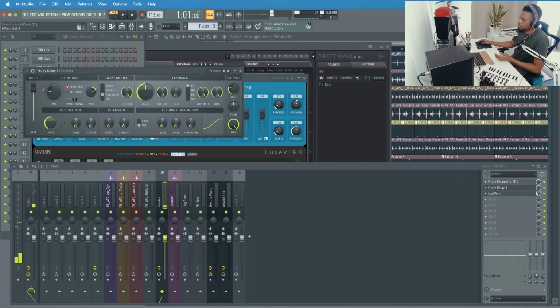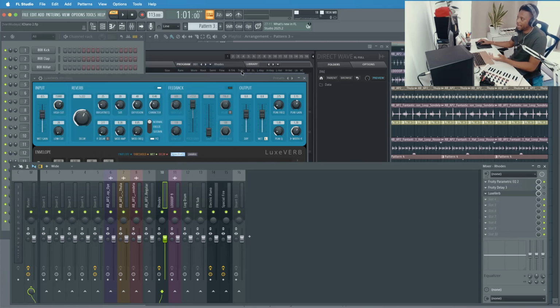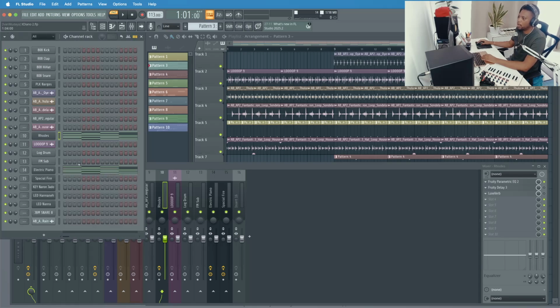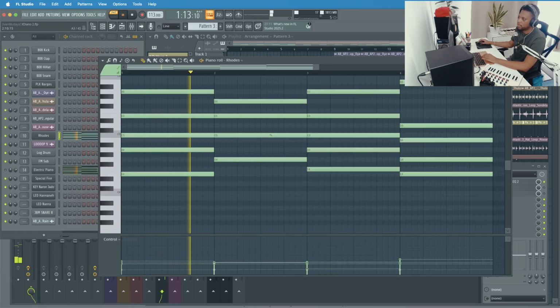It sounds really good if you add some effects to it and not just use it dry, but I was literally just using it dry as is without adding any effects to it. But it's also about how you play it. So I'm playing chords in this one, so it just sounds like that.